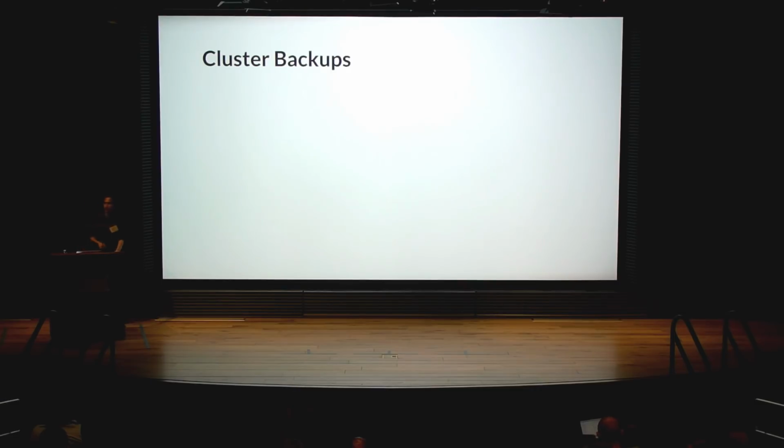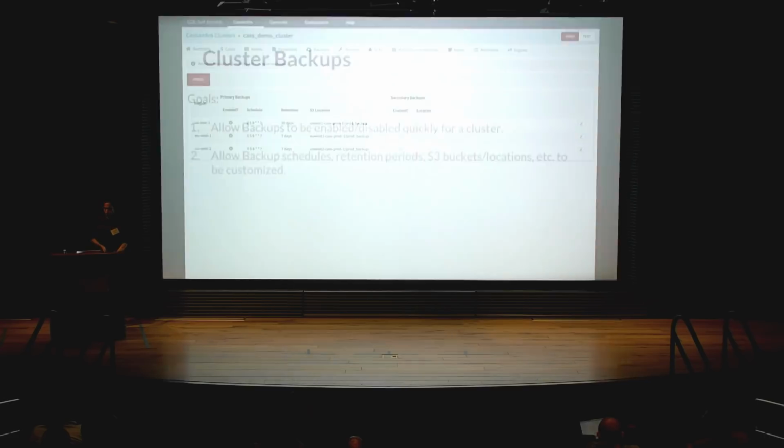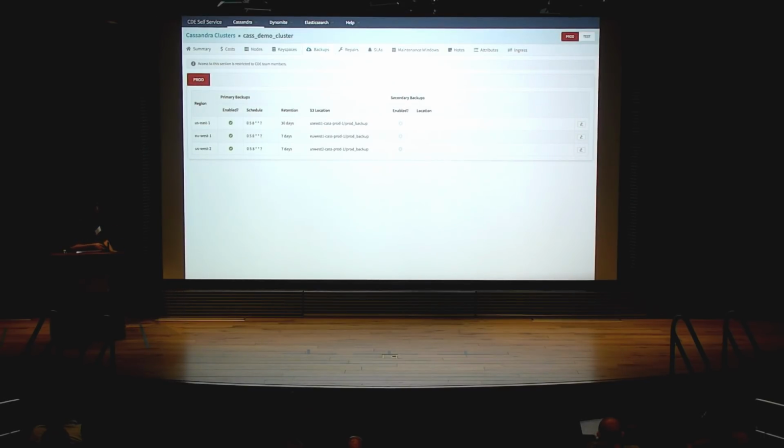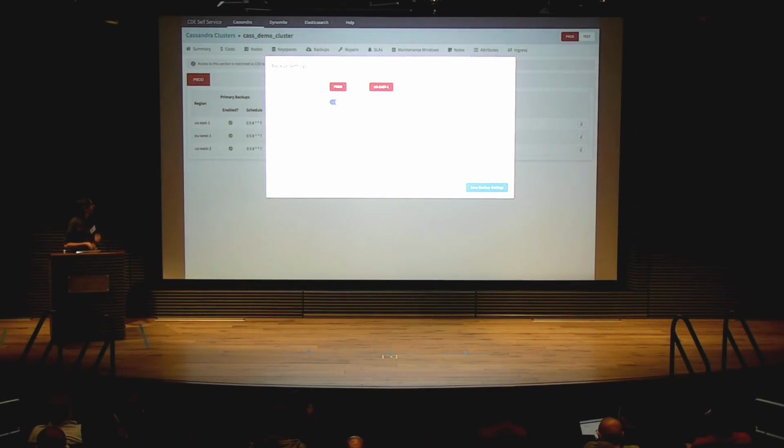The next aspect is cluster backups. Again, this is a similar use case where you want to be able to enable and disable these quickly, as well as customize things like the backup schedules, the retention periods, S3 bucket locations, and so on. And again, this is what that looks like. Very similar UX for that as well. Once you pick one of these, you can actually specify what the cron schedule looks like, the retention period, where we're storing those backups in S3, and so on.